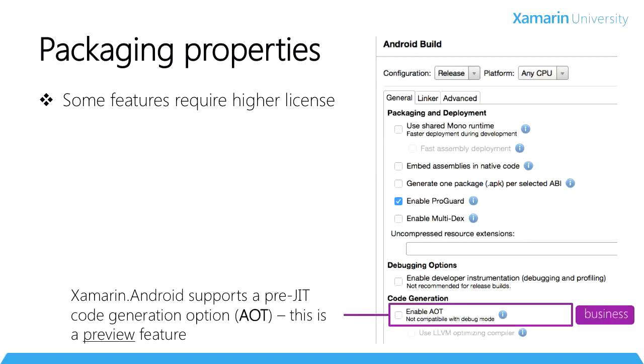The final option in here that I would like to discuss is the AOT, which means ahead of time compilation option. This is available in business editions of Xamarin. Please be aware that this is currently considered a preview feature. By default, Xamarin.Android uses just-in-time compilation. With this option enabled here, we can pre-compile our code, so we're going to have higher performance and better startup times. However, at the moment this is not compatible with debug mode and it is required to enable the LLVM compiler.